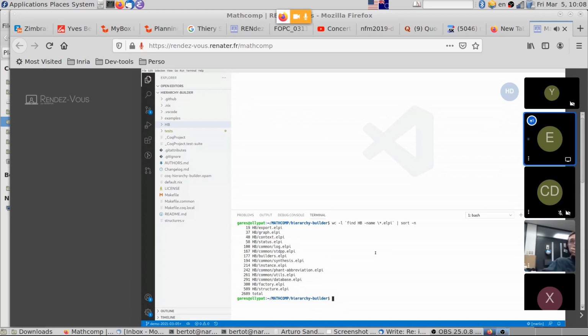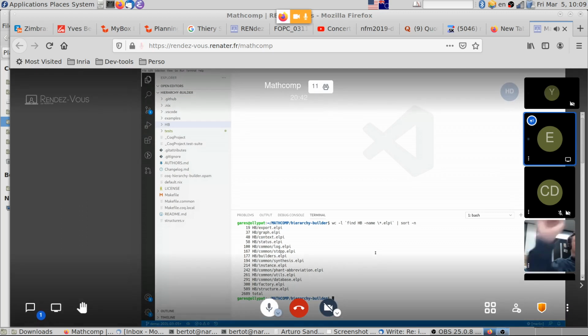So I'm showing you the master branch of Hierarchy Builder because in the last week we spent some time organizing the code and documenting it. So it's totally different than if you have an older version. So if you want to look at the same sources I have, you should check out master.